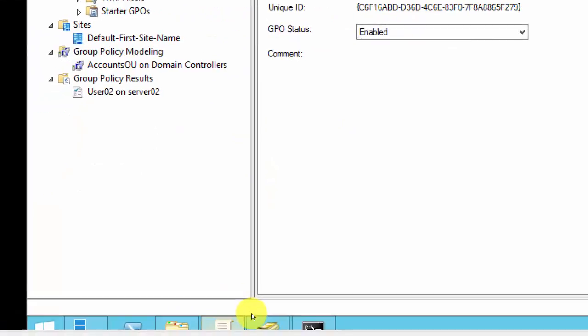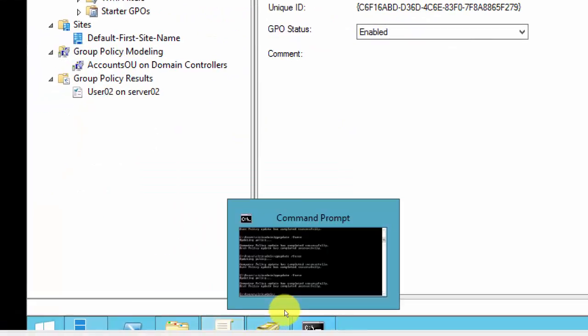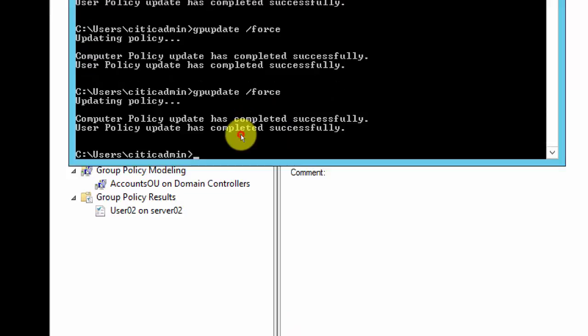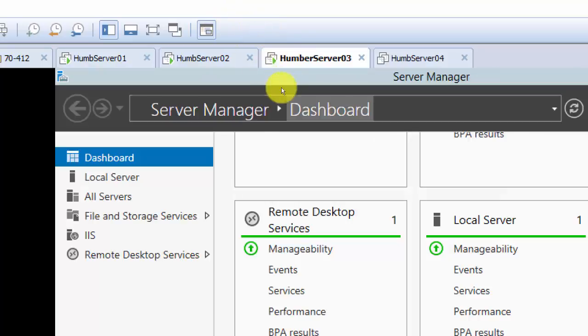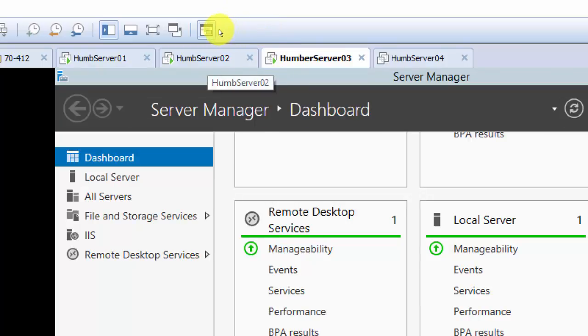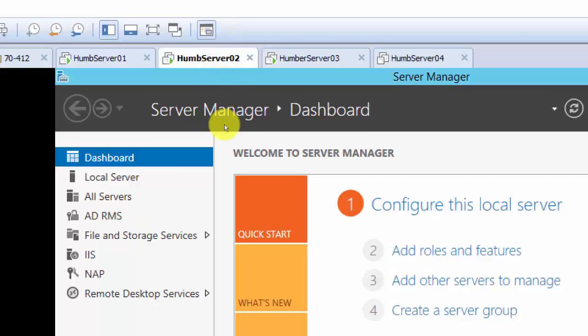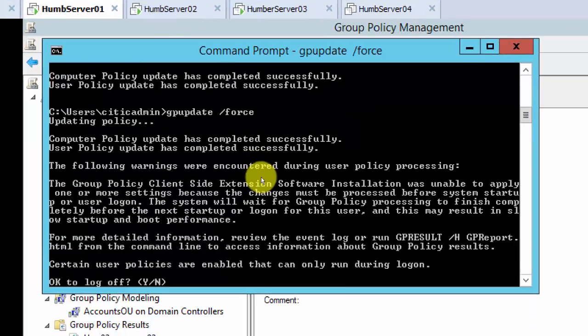So TeamViewer is there, and I just need to make sure that I log in from the domain administrator, because I put it on all the domain. And any server, because I installed it on this server, I'm not going to check here, or I should have uninstalled it. But anyway, after making sure that certain policies are enabled, they can only run during logon.